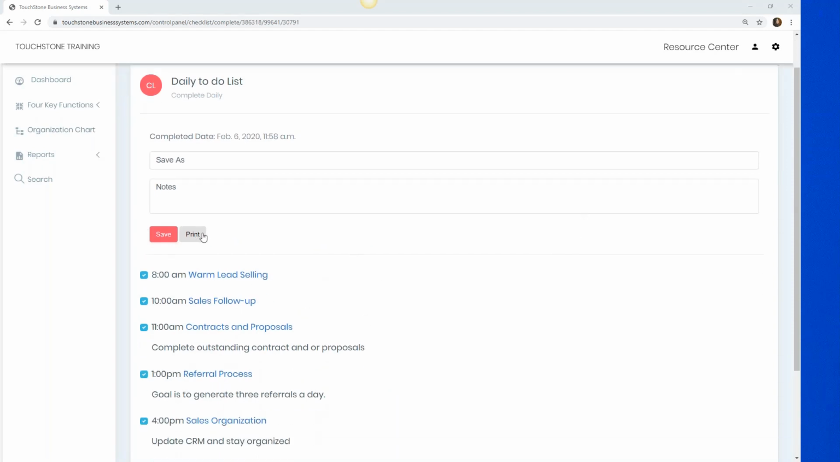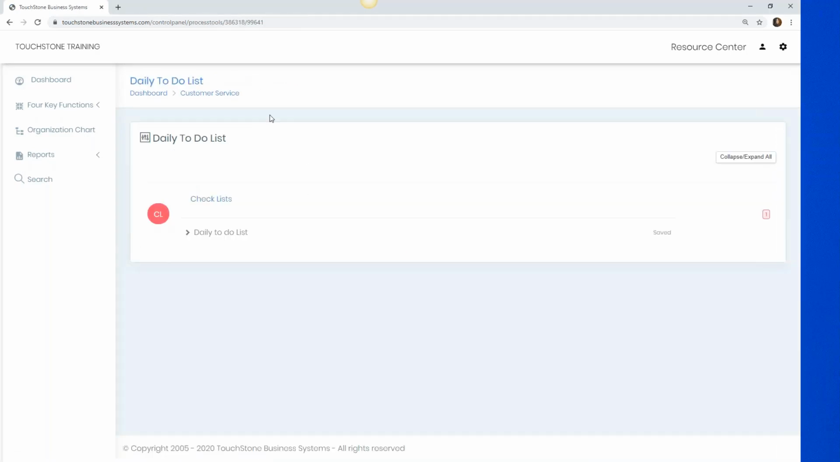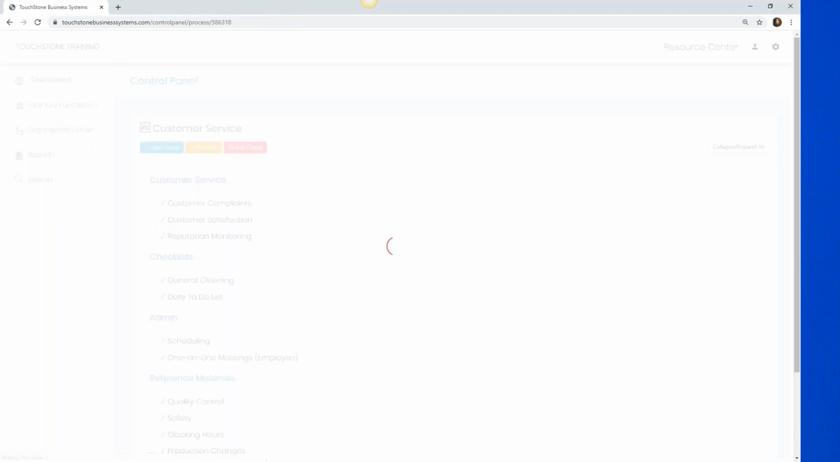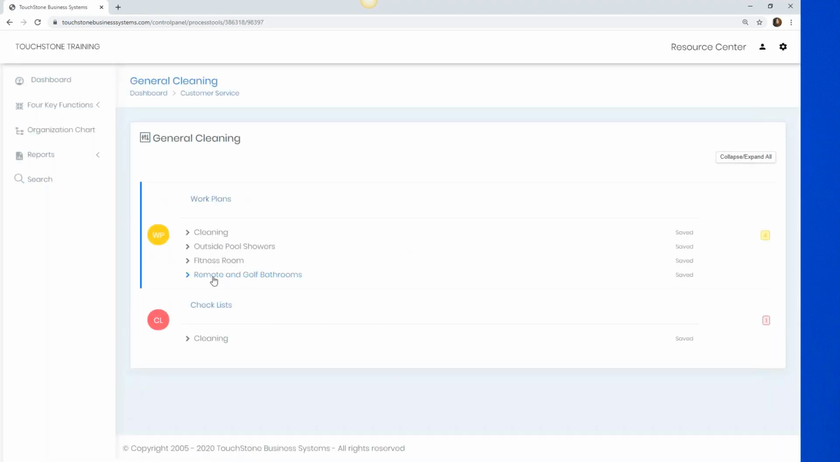At this point, there's also a print button, which will create a PDF of this that I could print or download somewhere else if I wanted to. So this checklist, this is what I mean by it can be completed in TouchStone. I'll show you another quick example. Let's go back again. So this is a daily cleaning checklist that I would do every day. Here's some work plans in this one. The work plans explain the detail of how I do the cleaning. To do the cleaning checklist, I just click cleaning, and then I would fill it out and save it back to TouchStone.